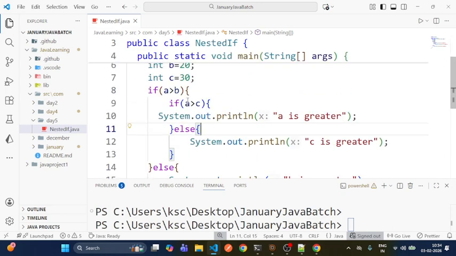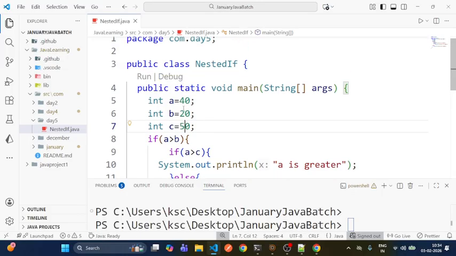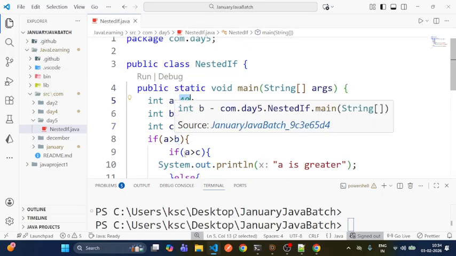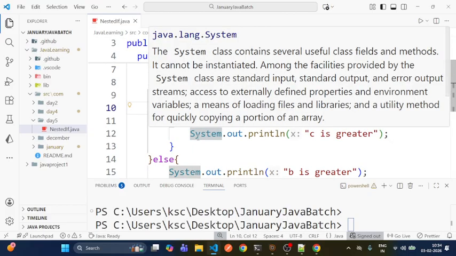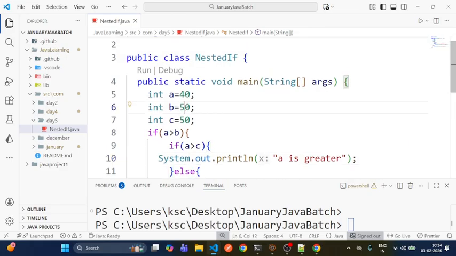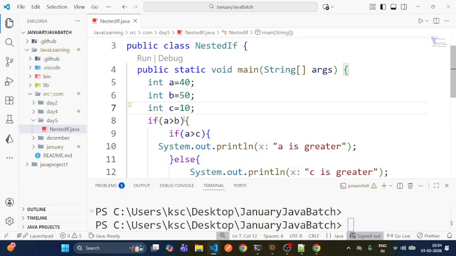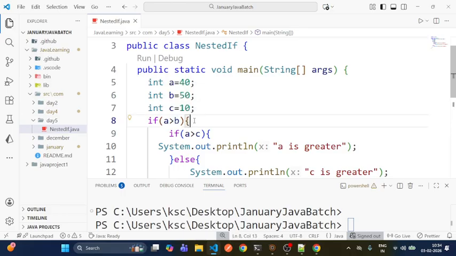Suppose my C is here 50, then 40 is greater than 20. This condition is true, this condition is false, then it will print C is greater. Fine. But in the scenario where A here is 10 and C is 50, this condition is false, right? That means A is not greater than B. That means the greater lies between B and C, right?